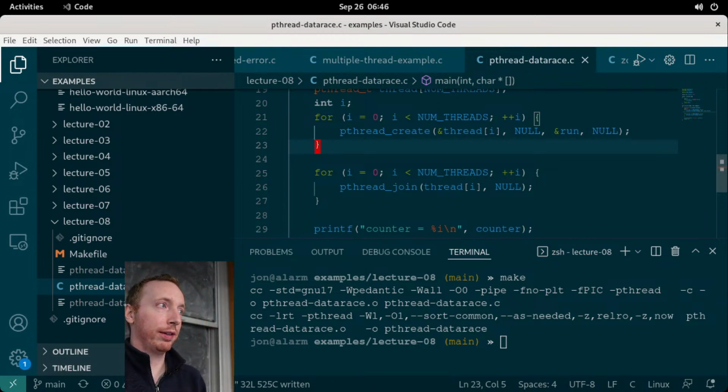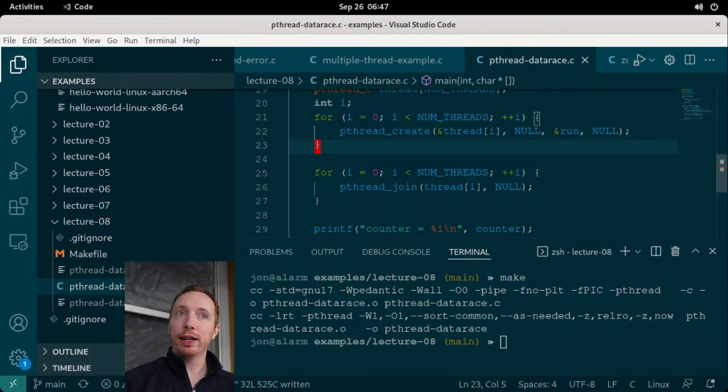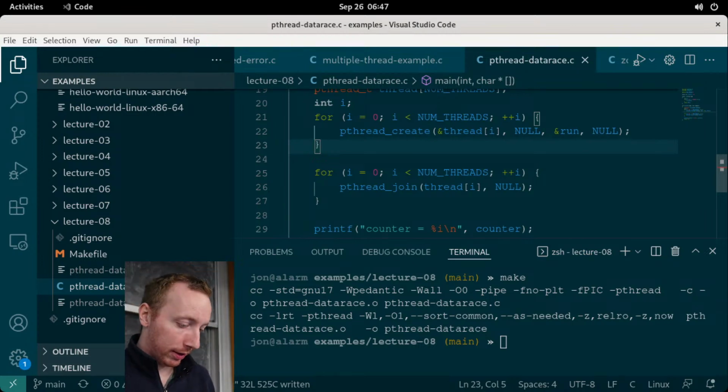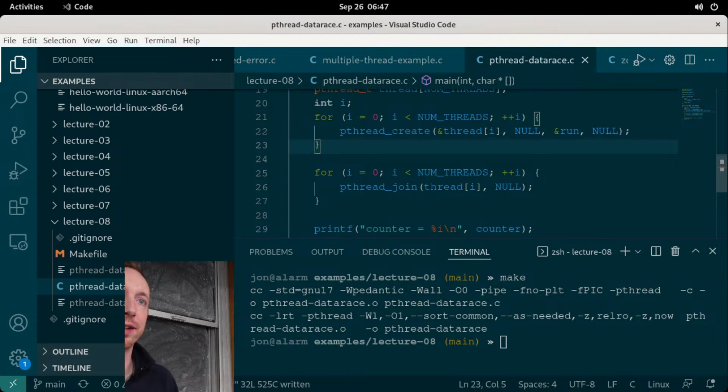Any other questions? Just curious, could you also do this task with detachable threads? The question is, can I do this with detachable threads? If I make the threads detached, I don't know when they die. So I could do this, but I wouldn't be able to print the counter at the right time. I could do it detached if I didn't care to print the counter after everything was done.